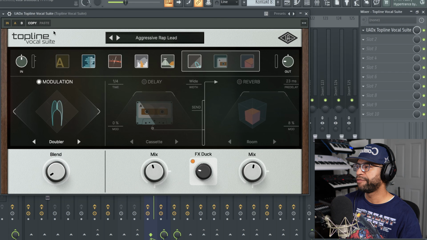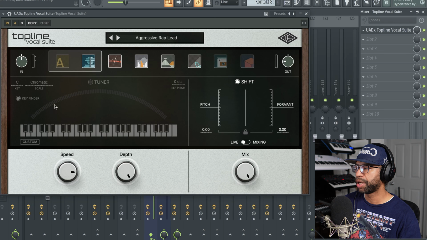So with this Topline Vocal Suite, you get different sections. As you see here, you're going to get auto-tune in this, which is pretty solid. You're also going to get a pitch shifter and formant shifter over here, which is pretty solid. You don't get the pitch and the formant shifter in any of the other plugins.